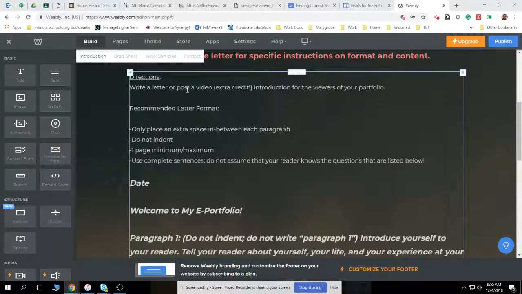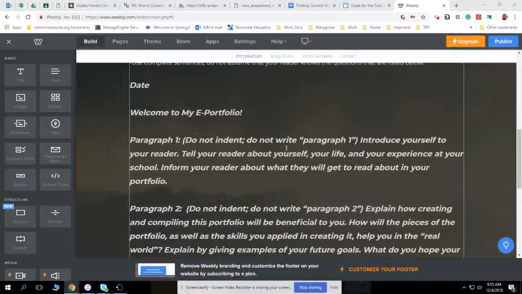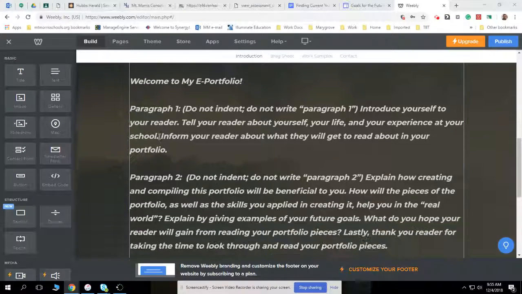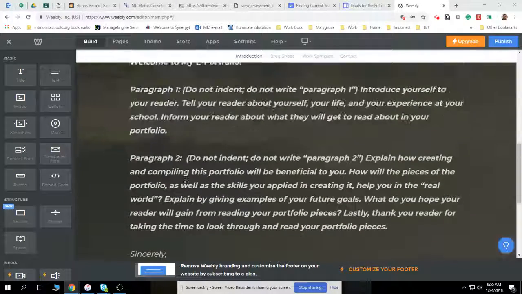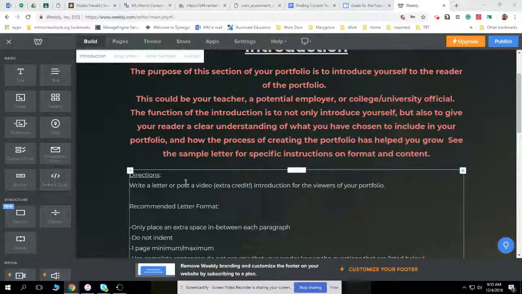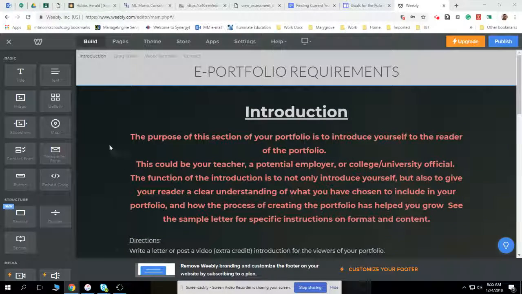It says write a letter or post a video. So if you want to do a video, you absolutely can. It's an introduction for the viewers of your portfolio. So it's going to be letter format. Obviously, it's just 2 paragraphs. This explains what needs to be in each paragraph, and then sincerely, and you will write your name there. Again, just an intro to your ePortfolio webpage.